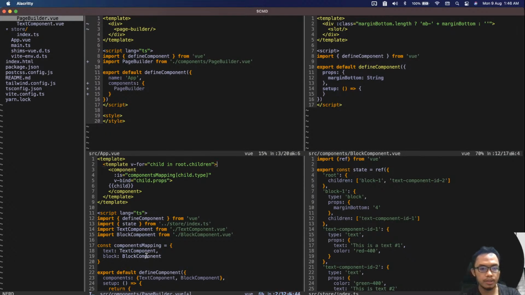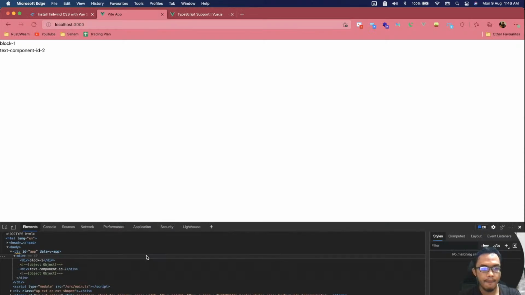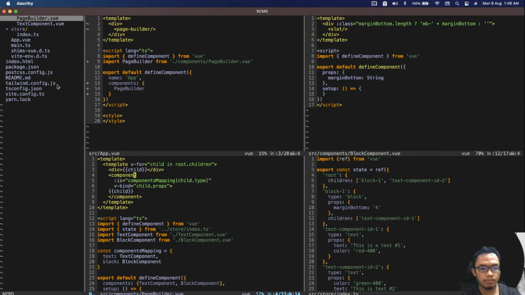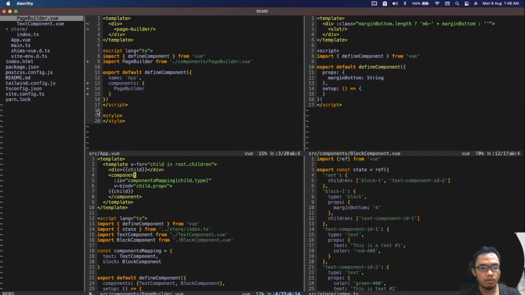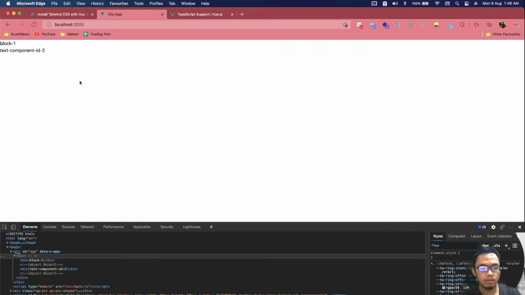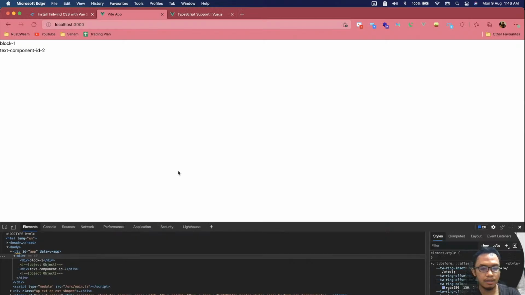So I'm just gonna print the diff here. So diff. I'm gonna print the child here. Yep. Wait. Oh, okay. So it's just getting the ID and not getting the block, the object.